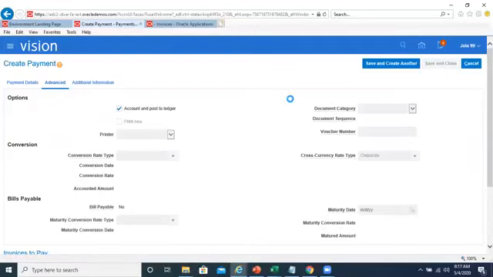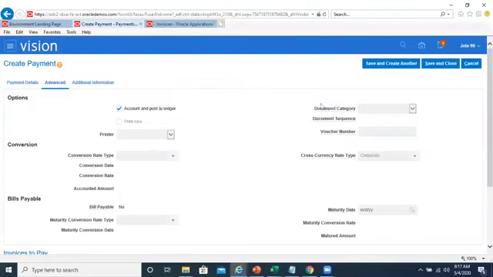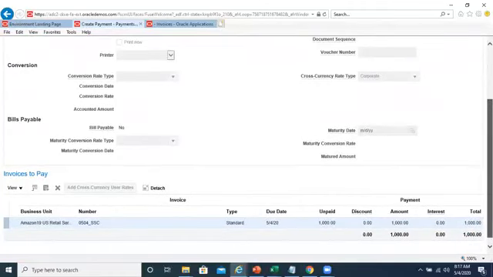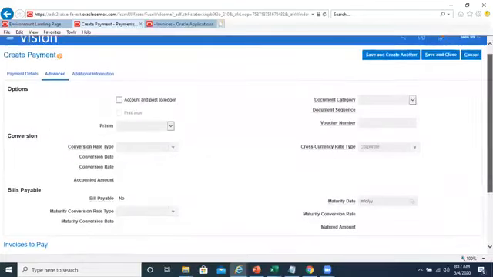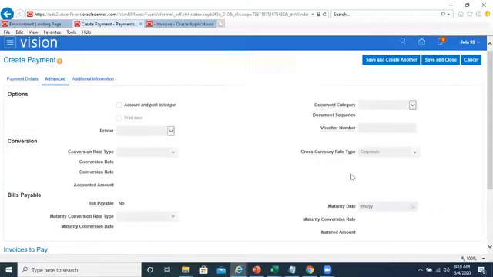So the event accounting will happen. Martin, payment failed. Payment amount is incorrect. Come on. What is incorrect about the payment amount? 1,000 is the unpaid amount, and the payment amount is 1,000. It should be. I think it's giving the same error again. Payable failed because its parent payment failed. What is the option? Why is it saying payment amount is incorrect?